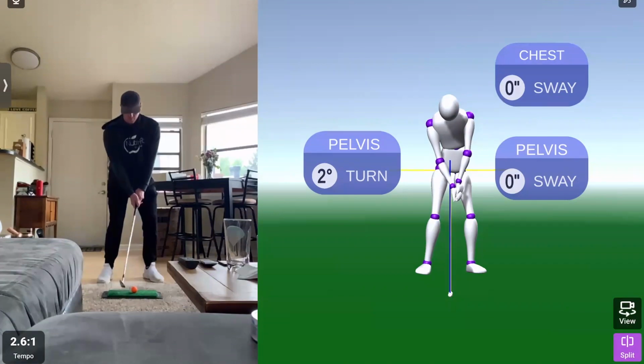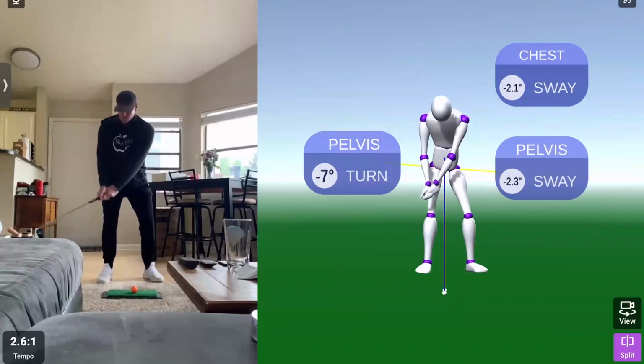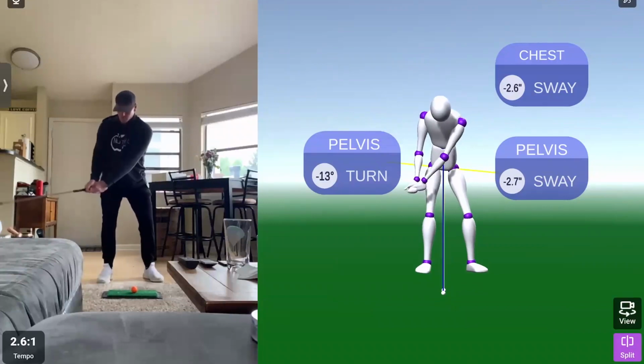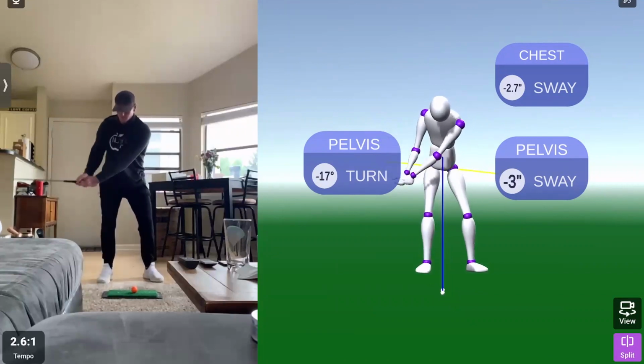When we take a look at his golf swing, what we're going to notice is that he doesn't turn his hip a whole lot early on in the backswing. You'll see that it has 13 degrees of pelvis turn. And he's also getting 2.7 inches of sway away from the target with both the chest and the pelvis. So when a player doesn't turn their hip a lot early on, what we'll notice is typically they are going to have a little bit more sway with their pelvis away from the target. And that's what's happening here with this player.